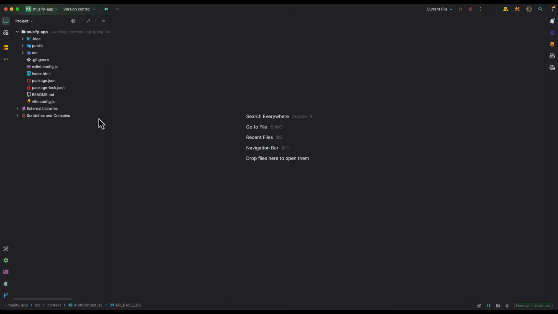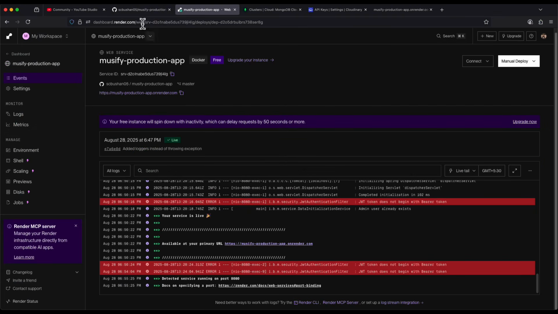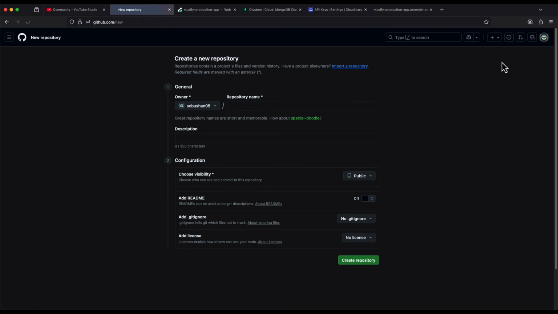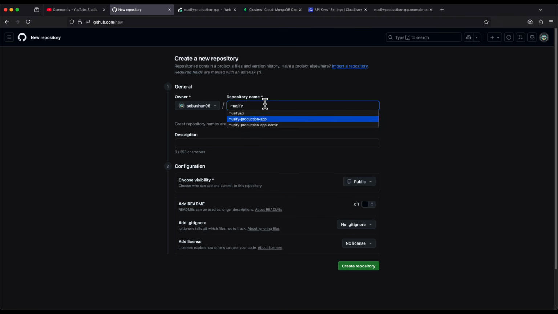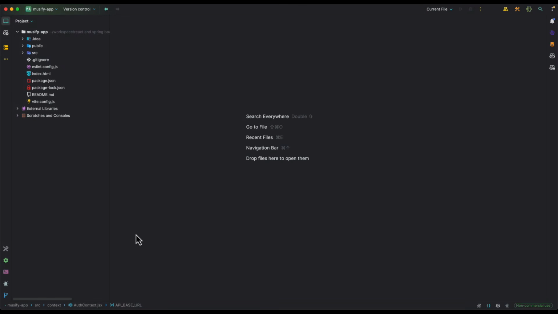Now we need to create one more repository. Go to the GitHub, and I'm going to create a new repository. Let's add the repository name, Musify production app user. Okay, this is for the user panel, and I'm going to change this to private and click on create repository. Perfect, we have created this repository. I'm going to copy this remote URL and go to the WebStorm.